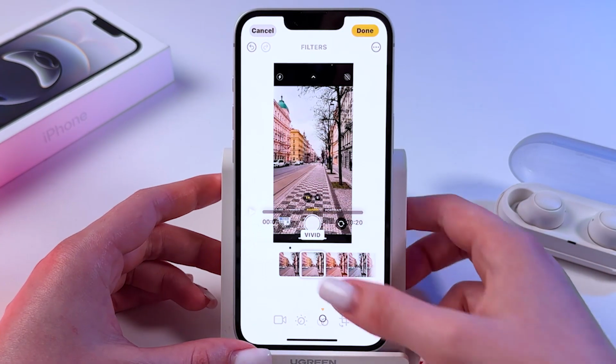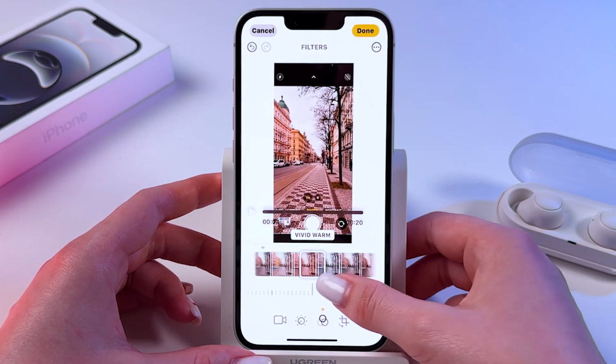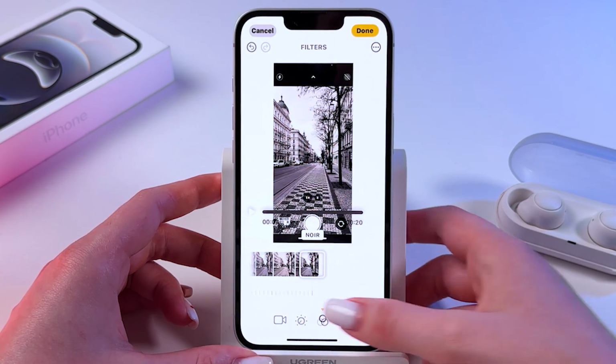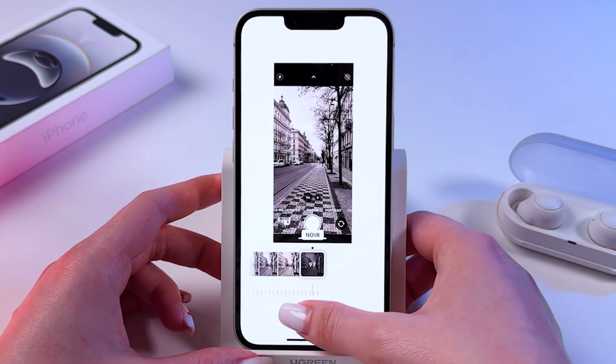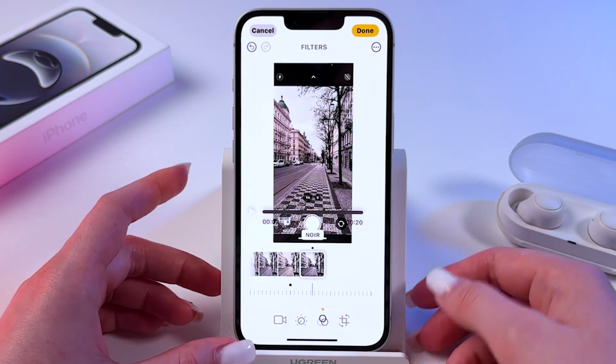Then we can add some filters. So we've got Vivid, Vivid Warm, and so on. We can also change its intensity here like that.